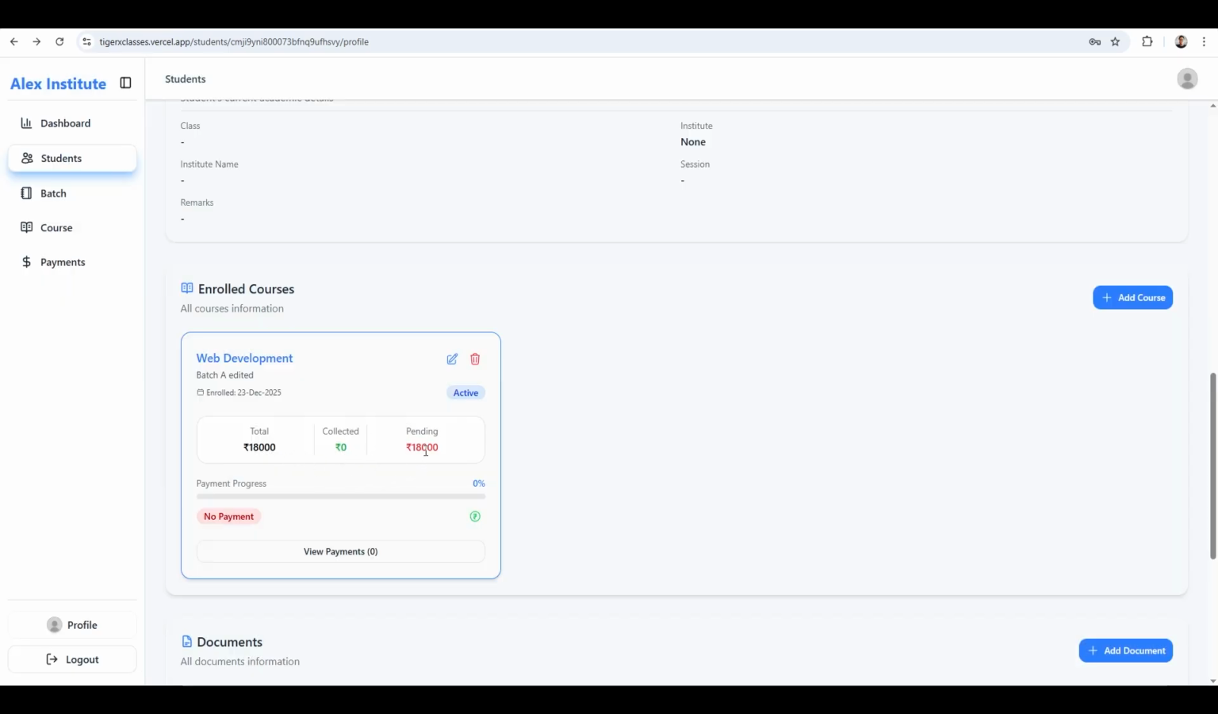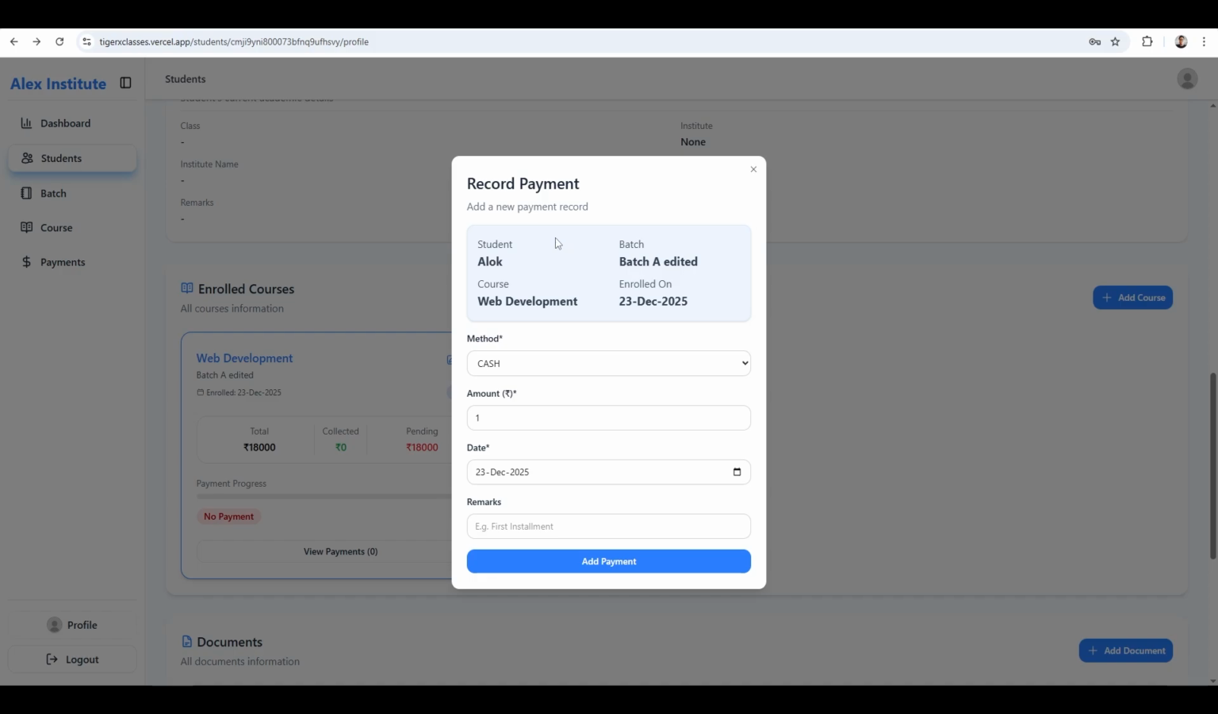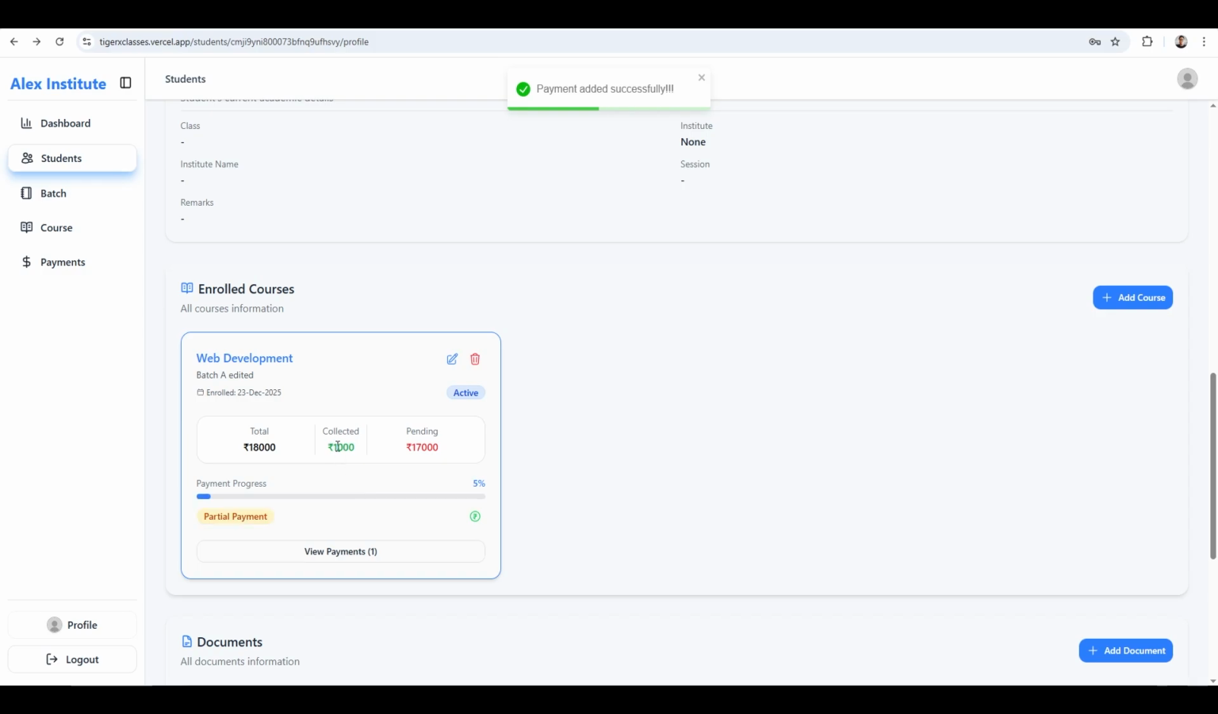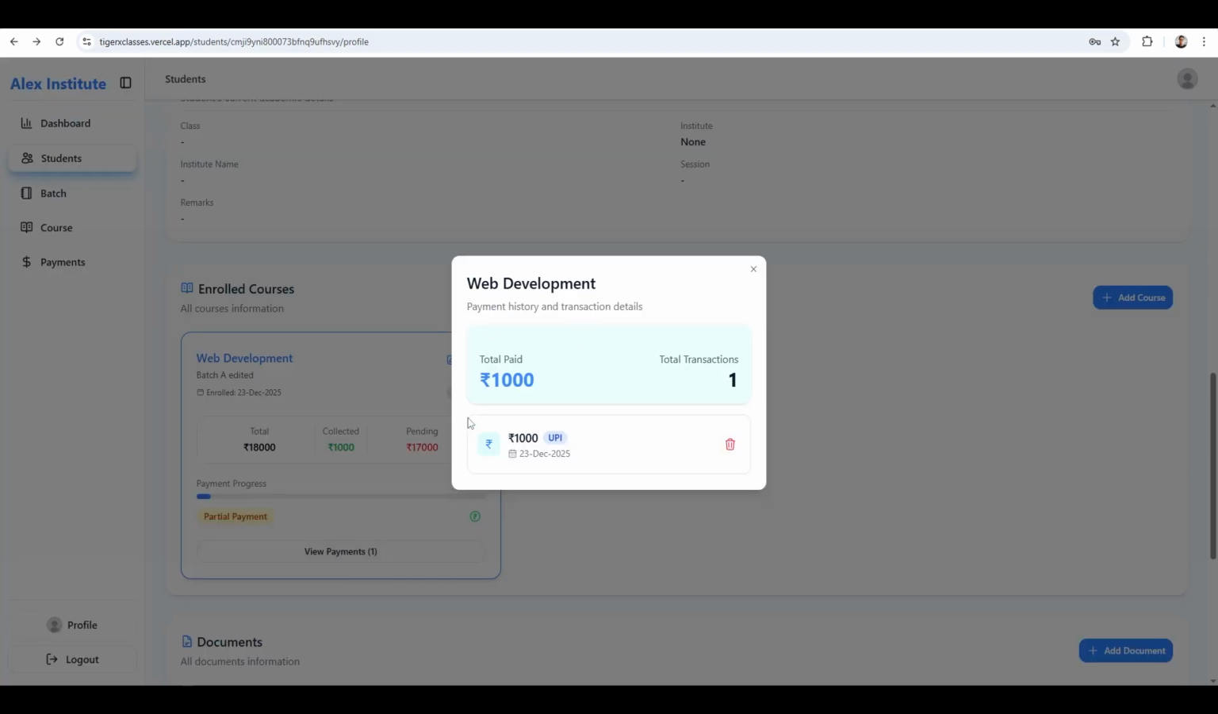And then we have this fees section, as you can see total fees, pending fees. Then we click on the add button of the payment, and we have various details. We have methods like UPI, then you can add the amount, and then you can add the date and more about this payment. If you add the payment, it will get added, and the status will get updated seamlessly. As you can see, it's partial payment, collected, pending, everything is working fine. Then we have view payments. As you can see, you can view all the transactions or records of the payments made by the student.